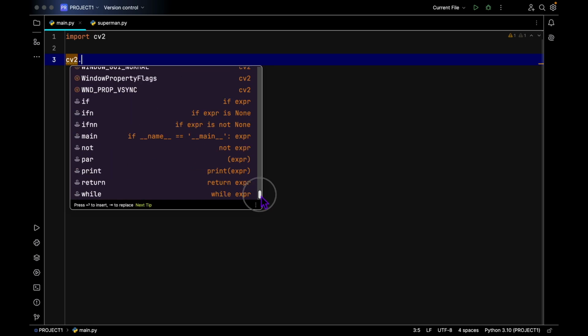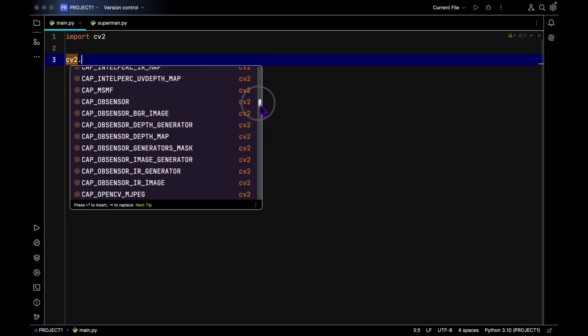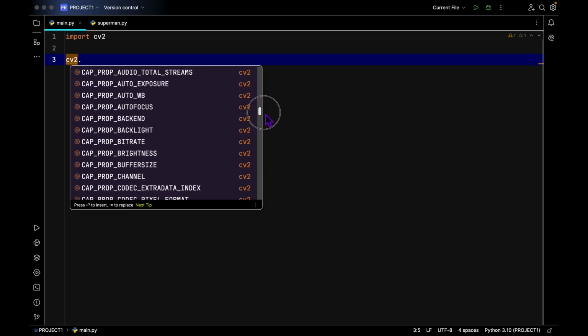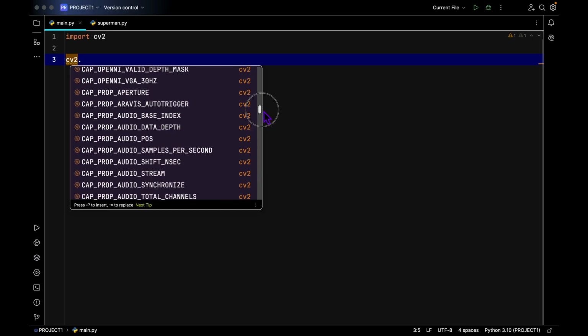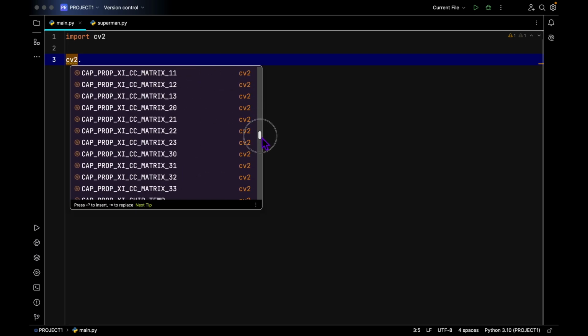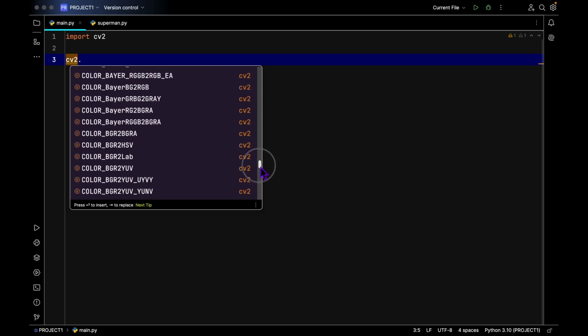Okay, so in the next video we will be going through how we can create our first computer vision program, and we will use the OpenCV module, which is called cv2, where we will use some of its functions that will help us in creating our computer vision programs.